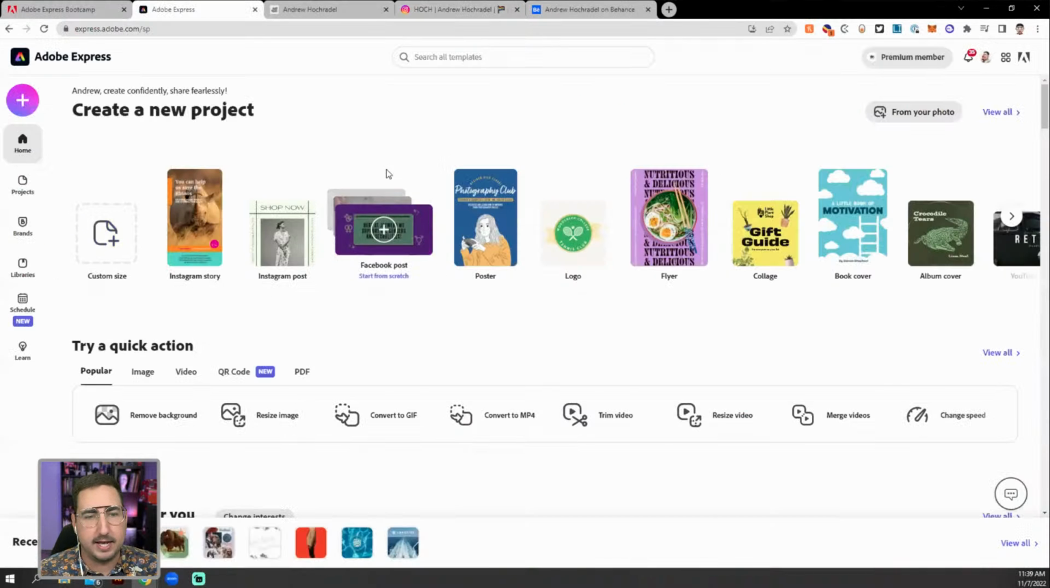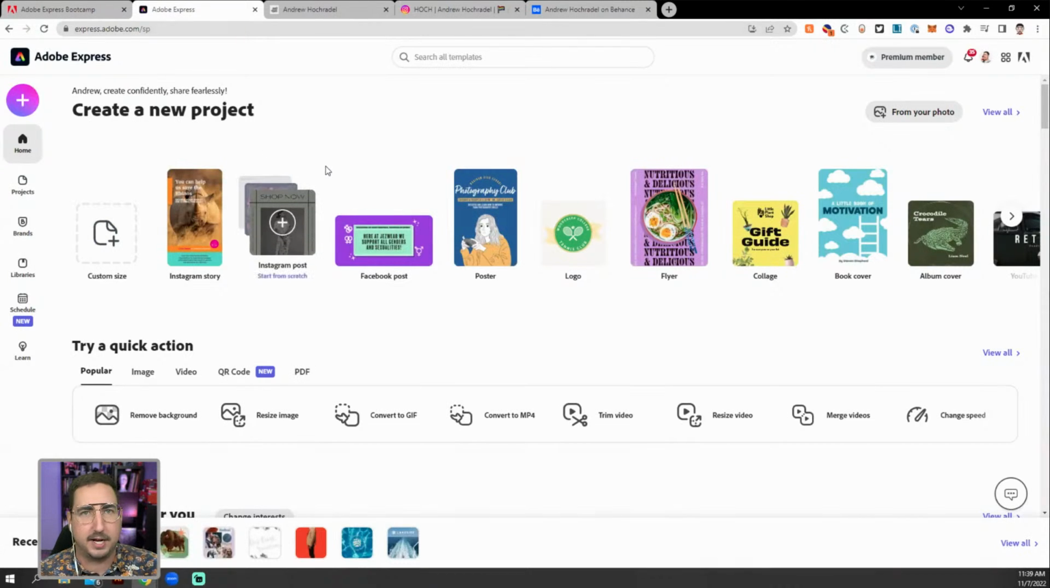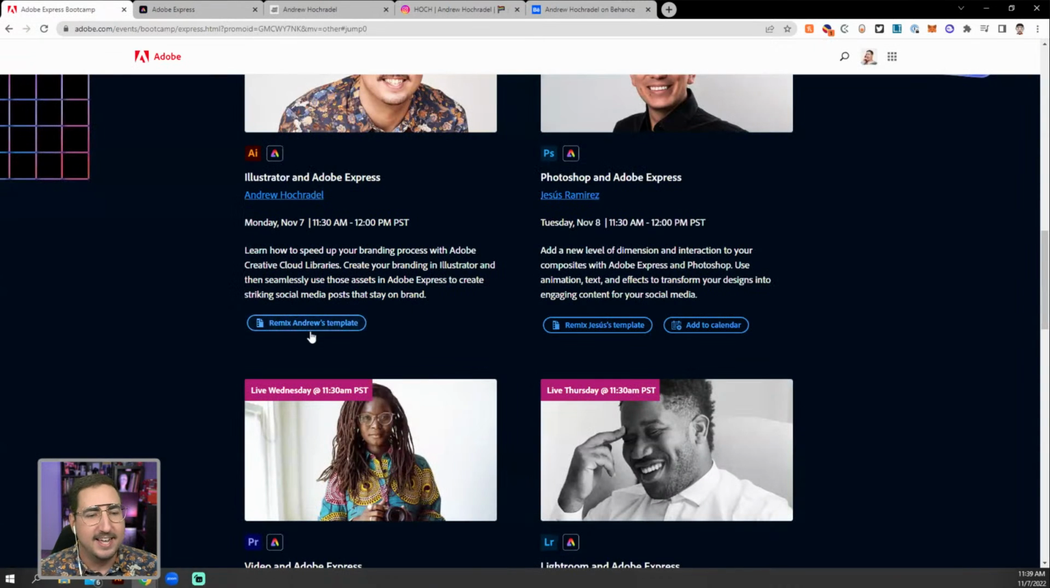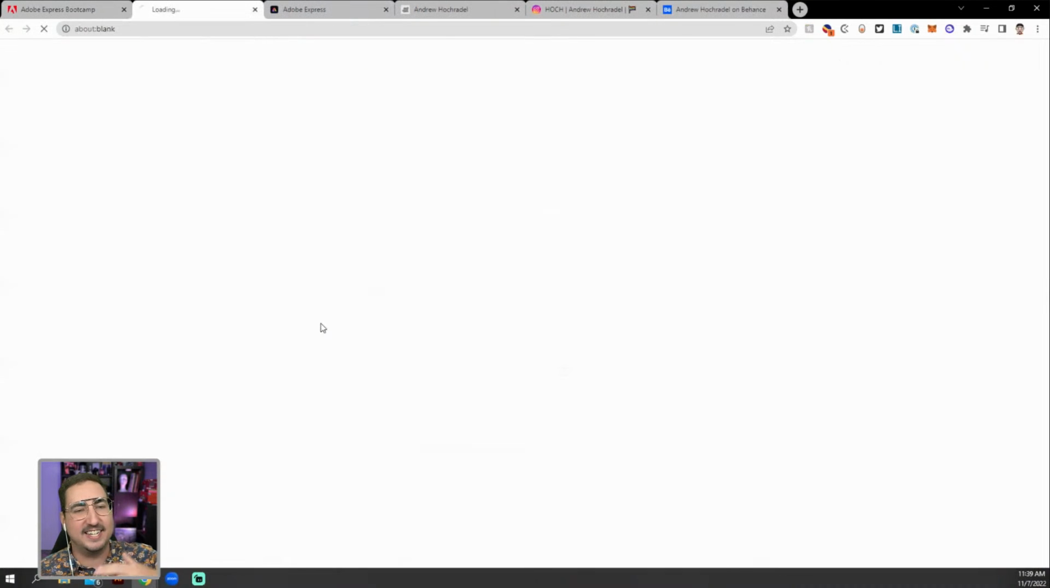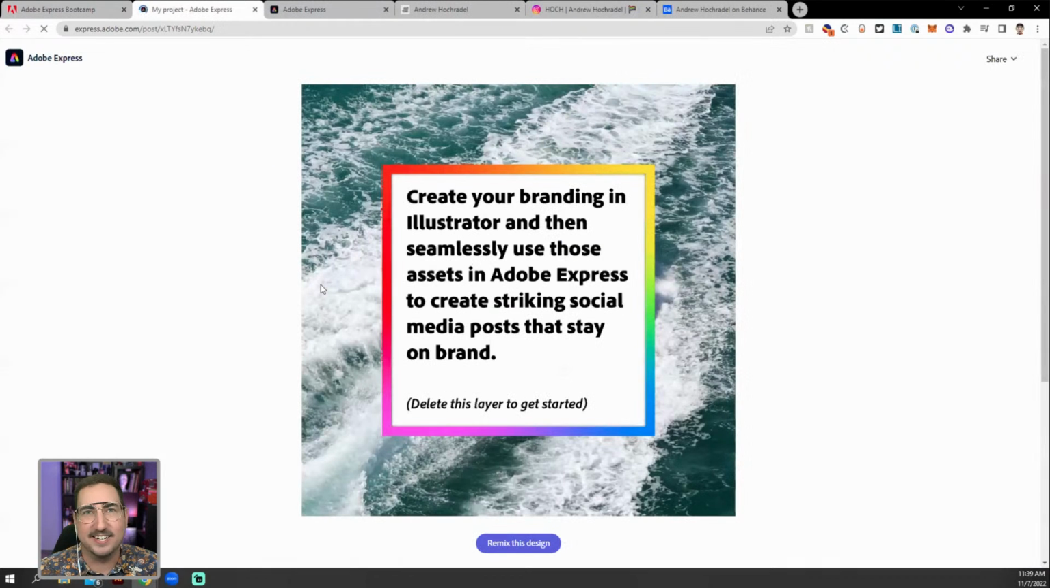All right, so let's go ahead and hop over into Adobe Express. And you know what? I'll do you one better. Let's go ahead and click on this Remix Andrews template. So you can click right here. And it's going to open up my template here. And this is the template that we're going to be working off of.